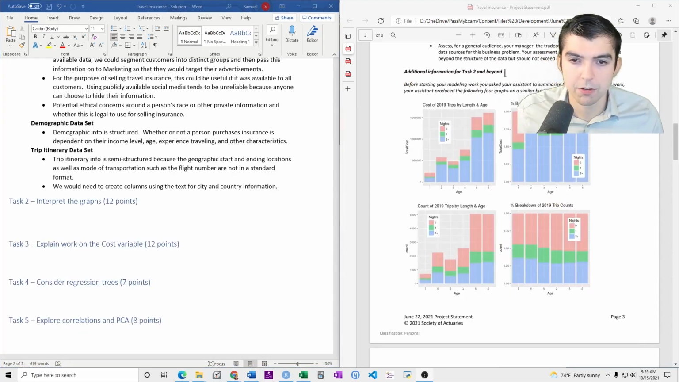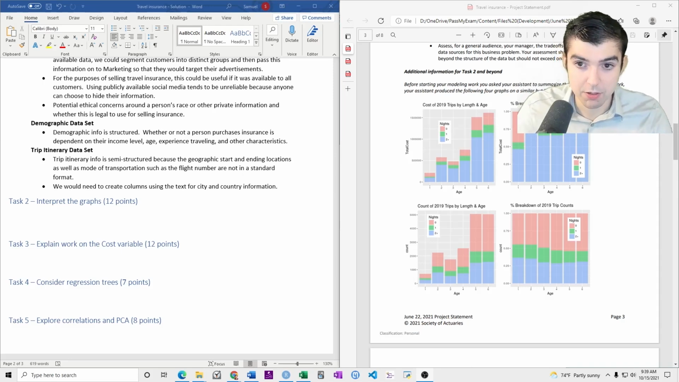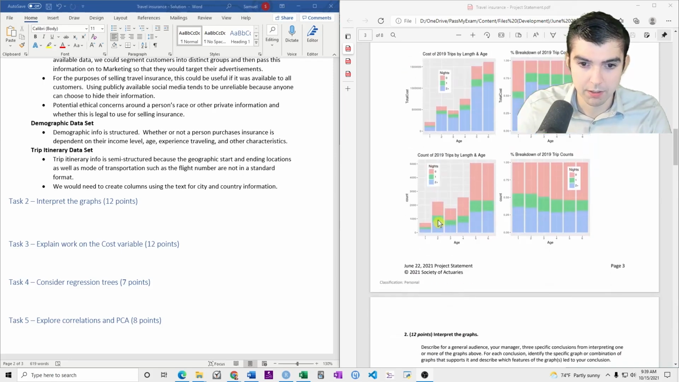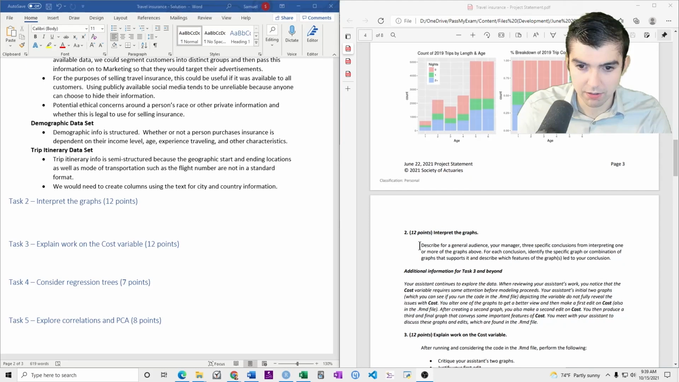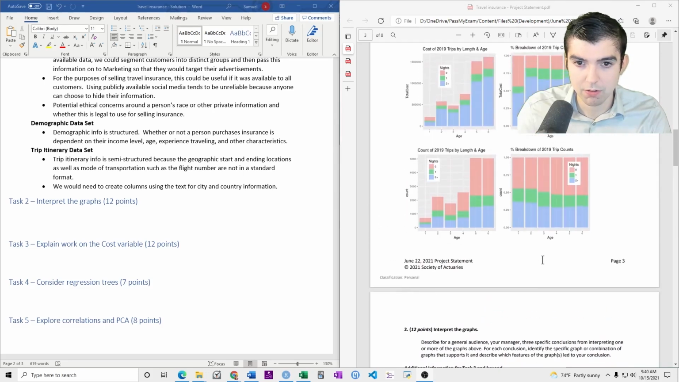Additional info for task 2 and beyond. Before starting your modeling work, you asked your assistant to summarize the data. As part of this work, your assistant produced the following 4 graphs on a similar but larger dataset. They're right here. Describe for a general audience, your manager, 3 specific conclusions from interpreting one or more of the graphs above. For each conclusion, identify the specific graph or combination of graphs that support it. Describe which features of the graph led to your conclusions.